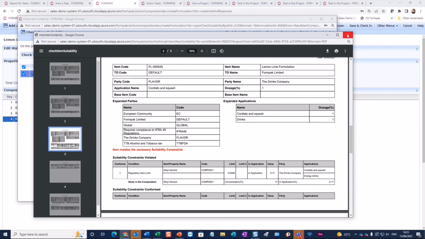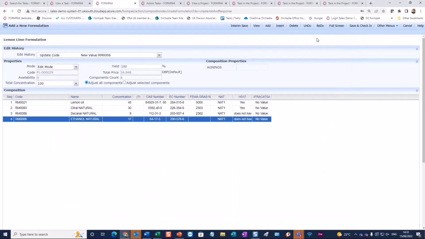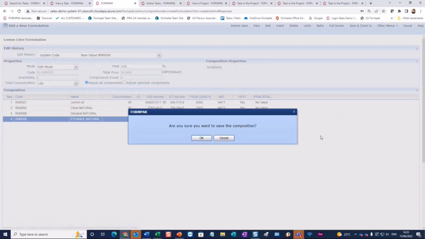So now I know if I go back to propylene glycol, it will pass. I'm just going to close it, and I'm going to show you something else as well. If I attempt save and check in, there are criteria that you can set in Formpak. So per user, they are allowed or not, or they're enforced or not, to make a suitability check as they're trying to save a formulation.